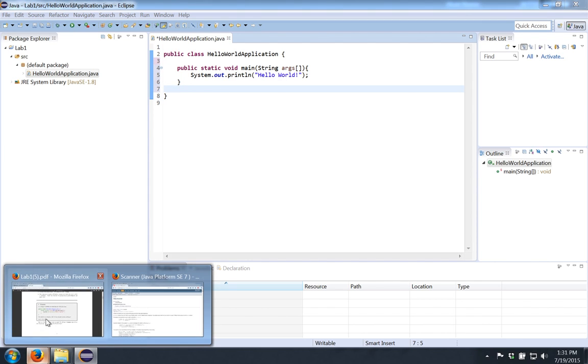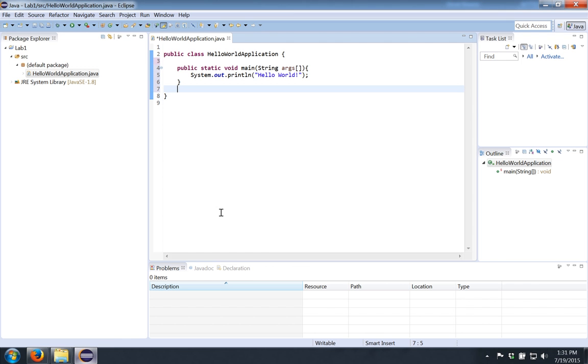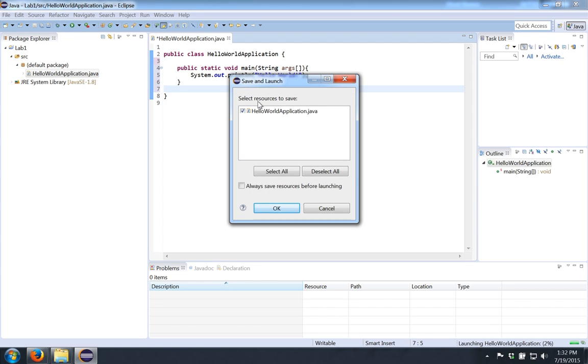Let's go back here. So here we have the public class HelloWorldApplication, and we want to execute it. We want to run it so that we can see the output at the bottom of the screen in Eclipse, hello world. So let's try that. The way that we execute code in Eclipse is by pressing this button here. It's the run button. It looks like a little play symbol, and you can click that. It's going to ask you to select resources to save, and I always save the resources before launching, so it doesn't ask me again.